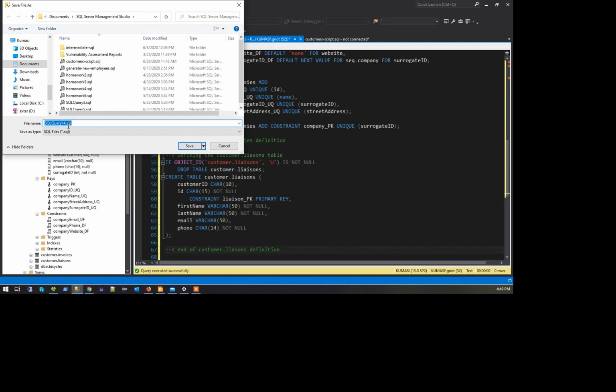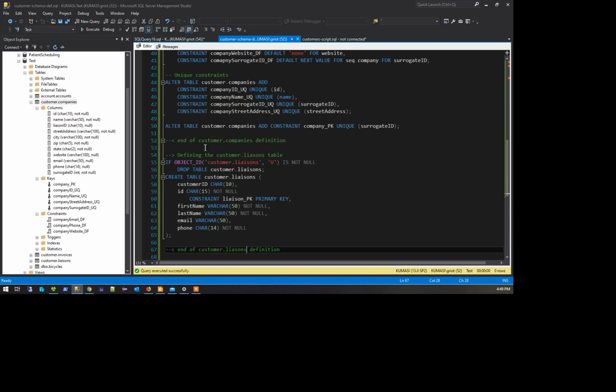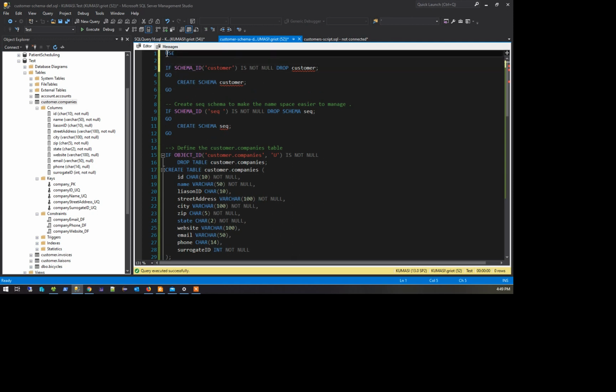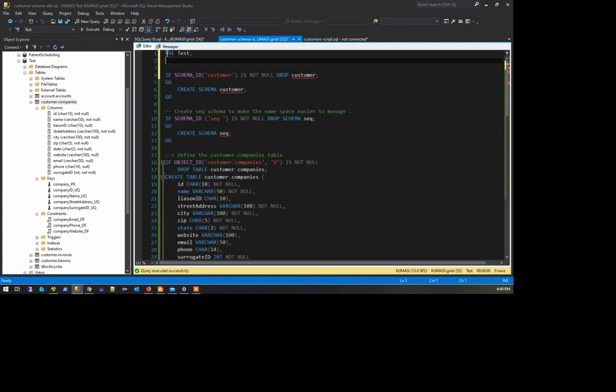And let's save this now. I'll give it a name as customer schema diff. Okay, that's just so I can see it's a customer schema definition. Everything in the customer schema. And now let's run this part. First I'll put at the top what database I want, so I'll say use test, Go. And save that again.